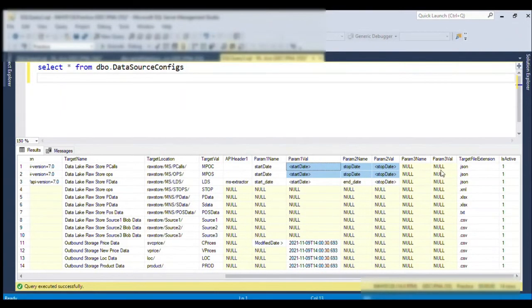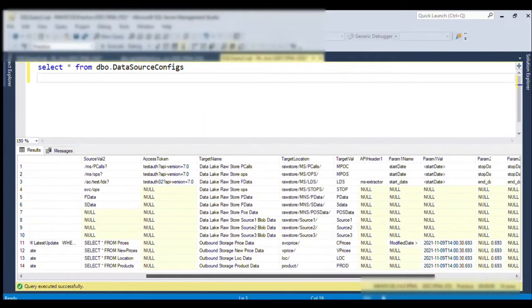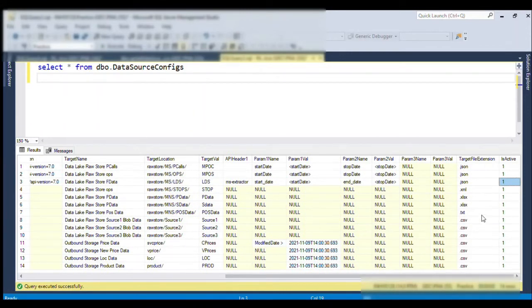And then target file extension, this is the important one, which says what would be the extension of the file when we store it in the target. So target value is the file name, it may be appended with the timestamp, but the extension we need to define here. And last one, it says is active, is this source active. So if tomorrow there is a change, we want to stop any of the data source extracts, we can just come here and say false or 0, so that next time the pipeline will not take that data and do the data extraction.